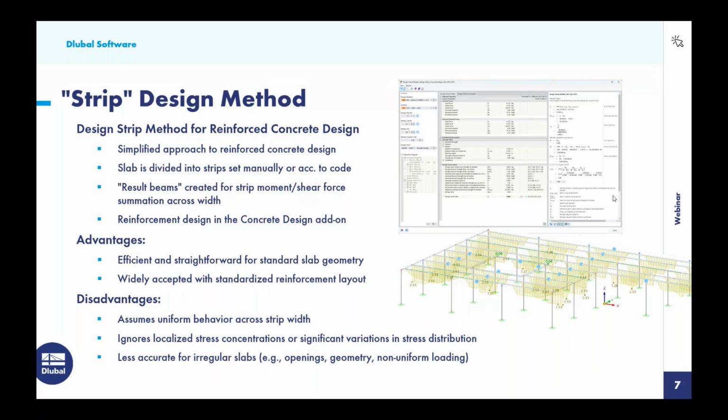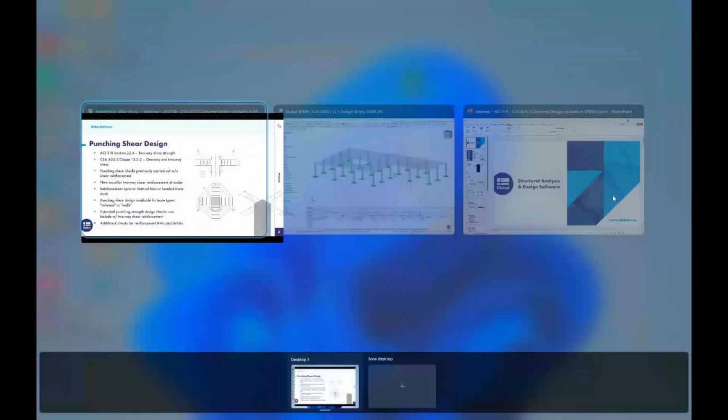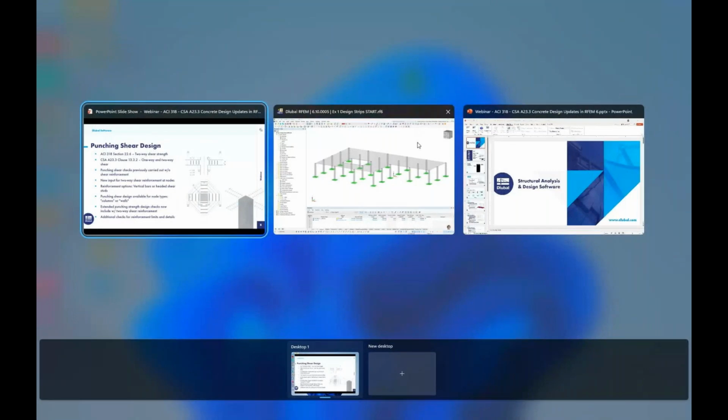So perhaps we have an irregular slab, so we're talking about areas with complex openings, complex geometry, non-uniform loading, where maybe we really need to focus on the details at some of these locations for our surface where the reinforcement needs to be looked at in a little bit more detail rather than averaging out over the entire strip width. So with that said, we will move into our first example today.